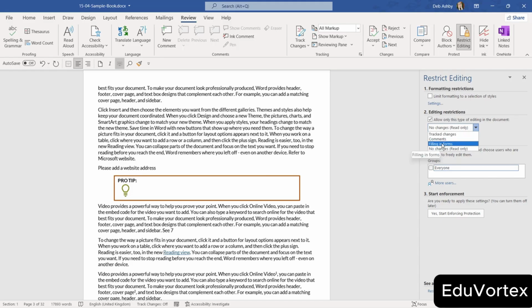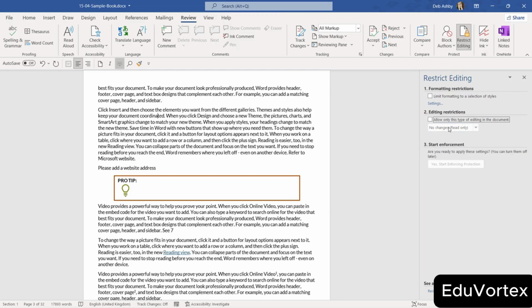If I have some type of form in my document, it might be that I want other people to be able to fill out the form, but I don't want them to touch any of the other text in the document. So I could choose filling in forms to lock down everything aside from the form they need to complete. I can choose if I want them to be able to edit and add comments, or if I want them to be able to track changes. So this really allows you to customize your editing restrictions.